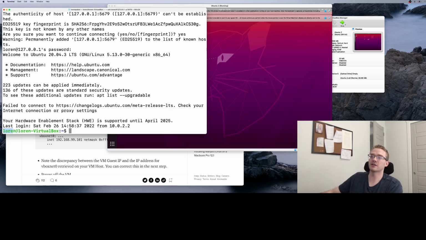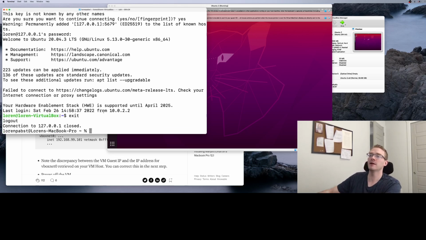And you can see now this has changed, right? It tells me what user I'm logged in as and where. The computer's name, for me, is Lauren VirtualBox. And if I type exit and hit enter, now I'm back to my user, Lauren Pabst, at Lauren's MacBook Pro. So that's how you do a simple SSH command, and that is how you set your virtual machine up for SSH. And then in my next video, I will talk a little bit more about configuration options and using SSH keys and stuff.